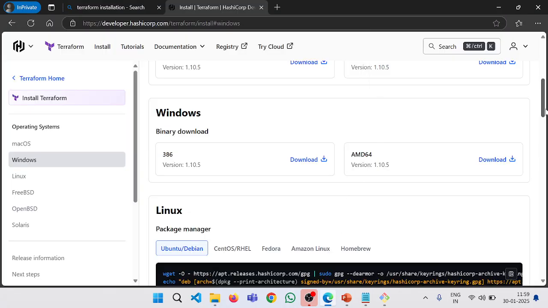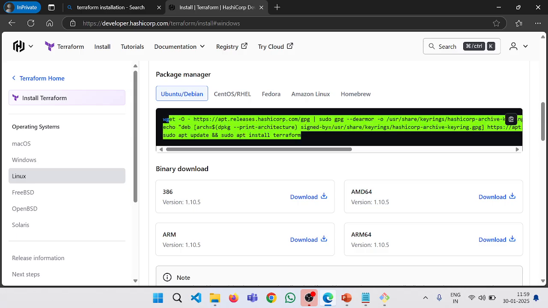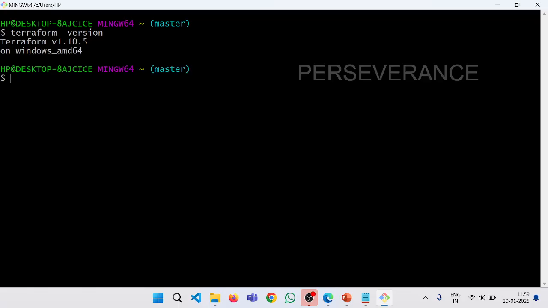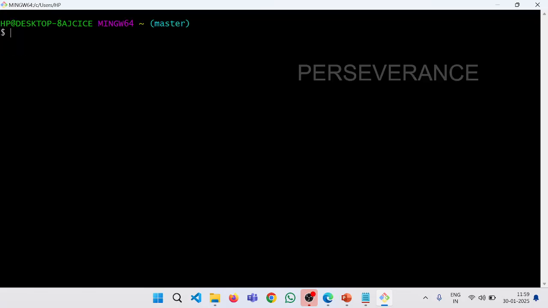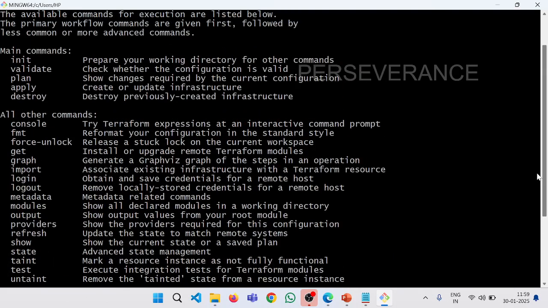Very simple setup. If you want to install the same on Linux, simply log into your server, whichever flavor it is, copy the instructions and execute, nothing else to do. So all right guys, we are done with the setup. Now we can work with Terraform. Terraform has many commands, so we'll be learning these further.